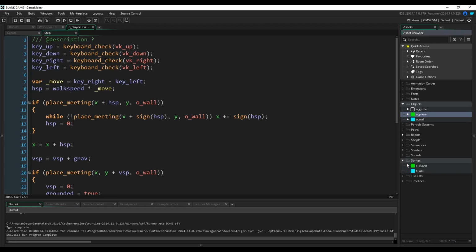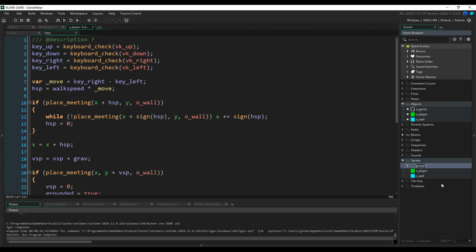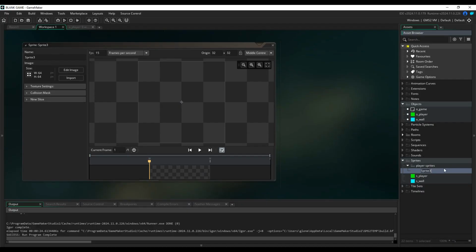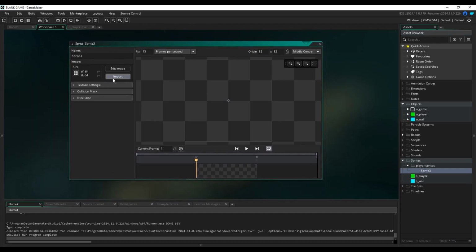So I'm going to go to sprites, and I'm going to create a new group. Create group. And I'm going to call this group player sprites. And now I'm going to start importing my sprites. I'm going to walk you through how I import the first one, but then after that, I'm just going to jump forward and import all of my sprites. So I'm just going to go sprite. I'm going to go to the sprite editor here. And I'm just going to click import.